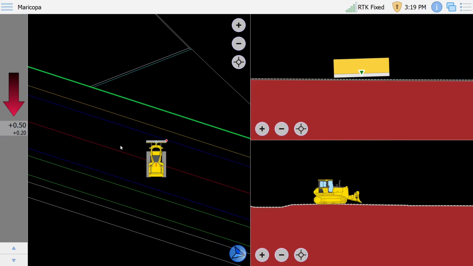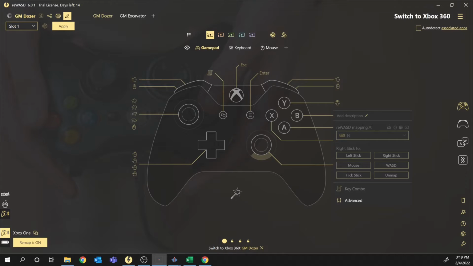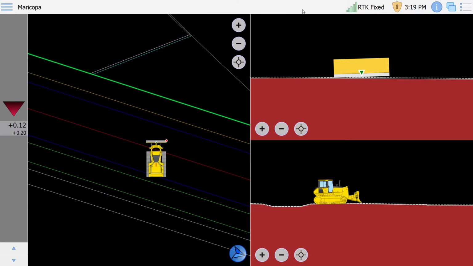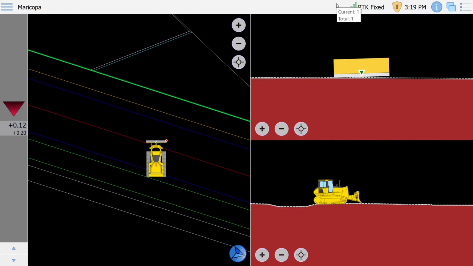So again, more of a demo situation than anything. The last thing I added in here on the dozer, X and B will give you a fix. X gives you a fix, B will put you into float. So you can actually see in the upper right-hand side, we'll get a fix, and then you can actually force this diagnostic warning to come up.